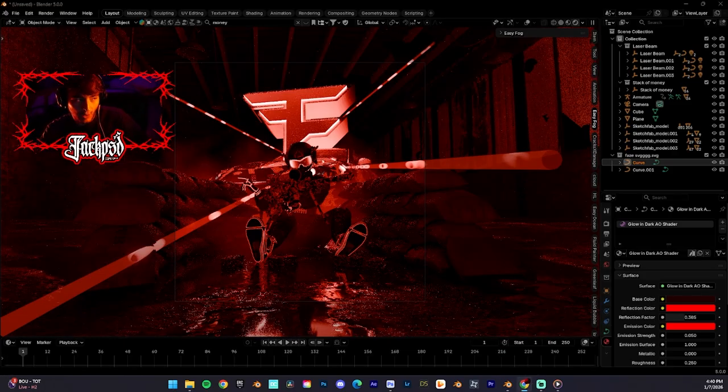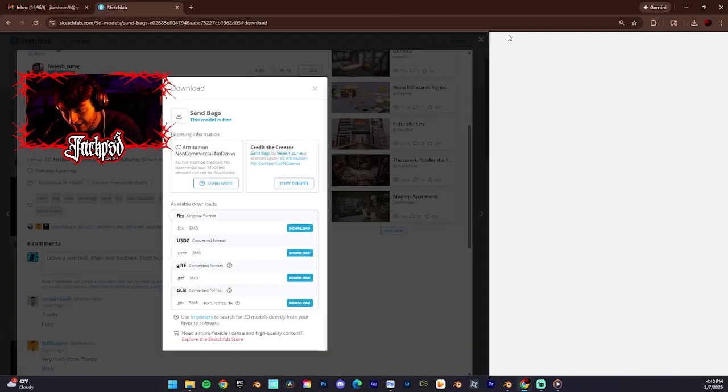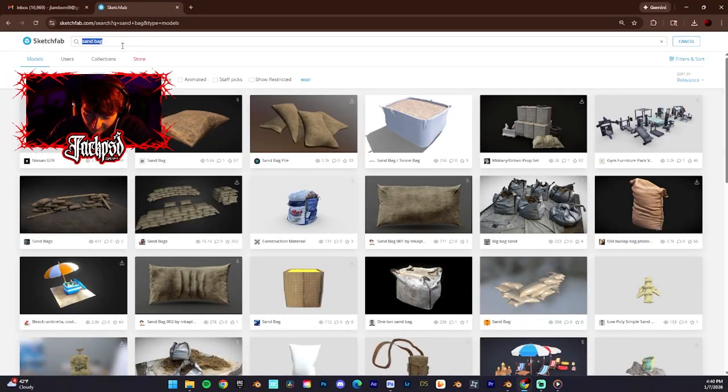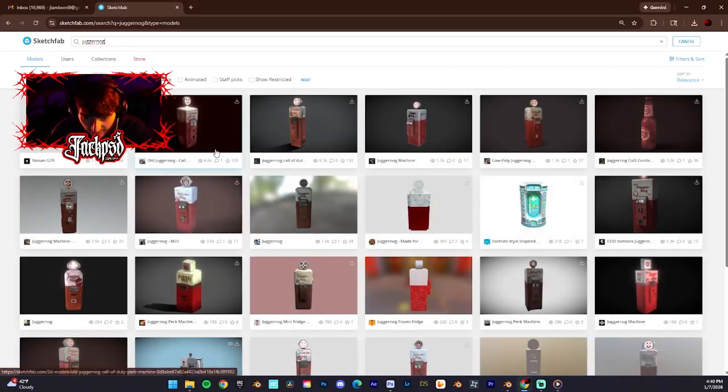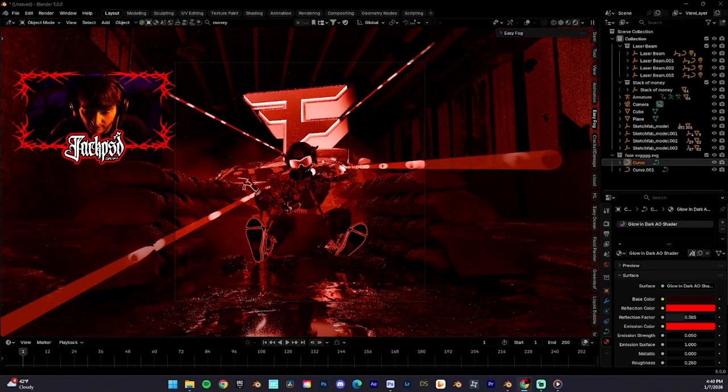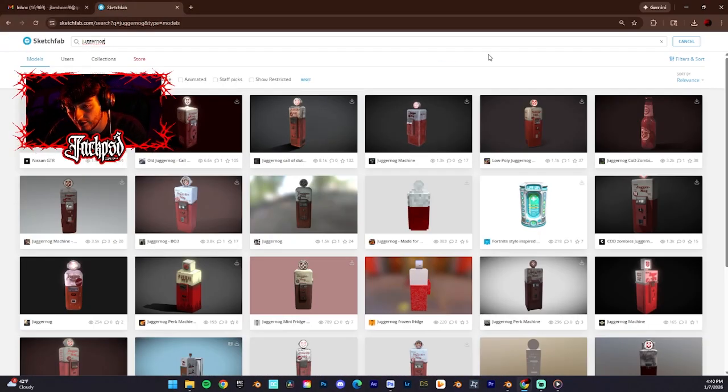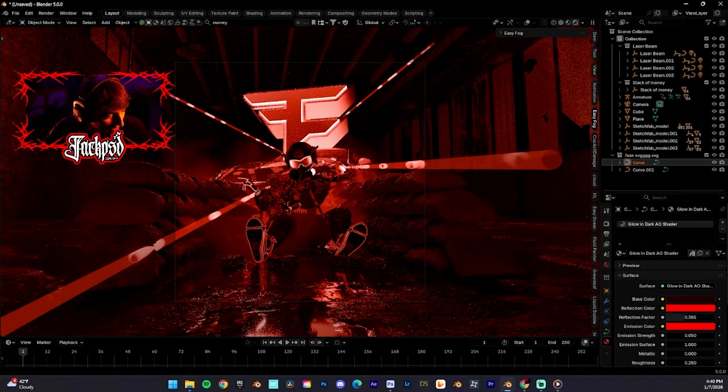Actually, okay, no. So how I added in the juggernog here is you just go back to Sketchfab, and I just typed in juggernog, and there's a ton of different options to pick from. It doesn't need to be anything too crazy texture because it's just gonna go in the background, and it's more so like if you notice it, you notice it. Cool. So let me add in my juggernog here.